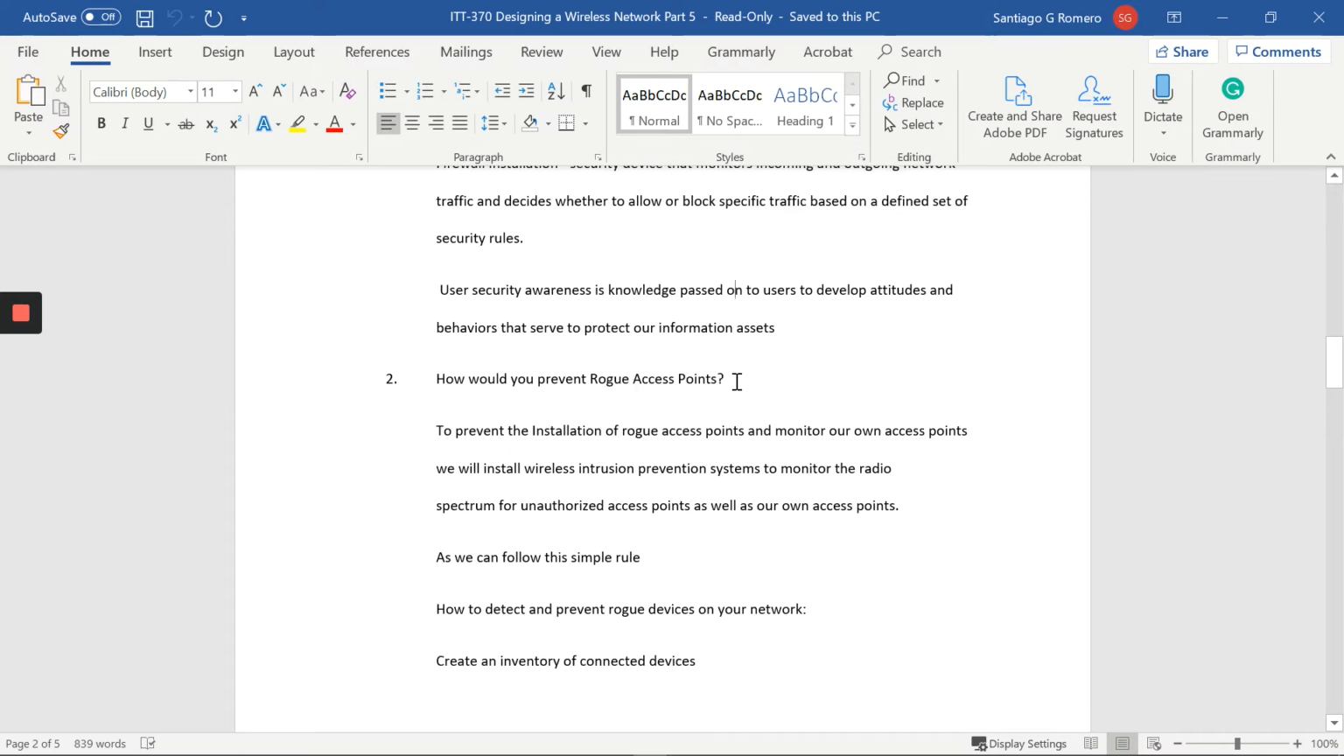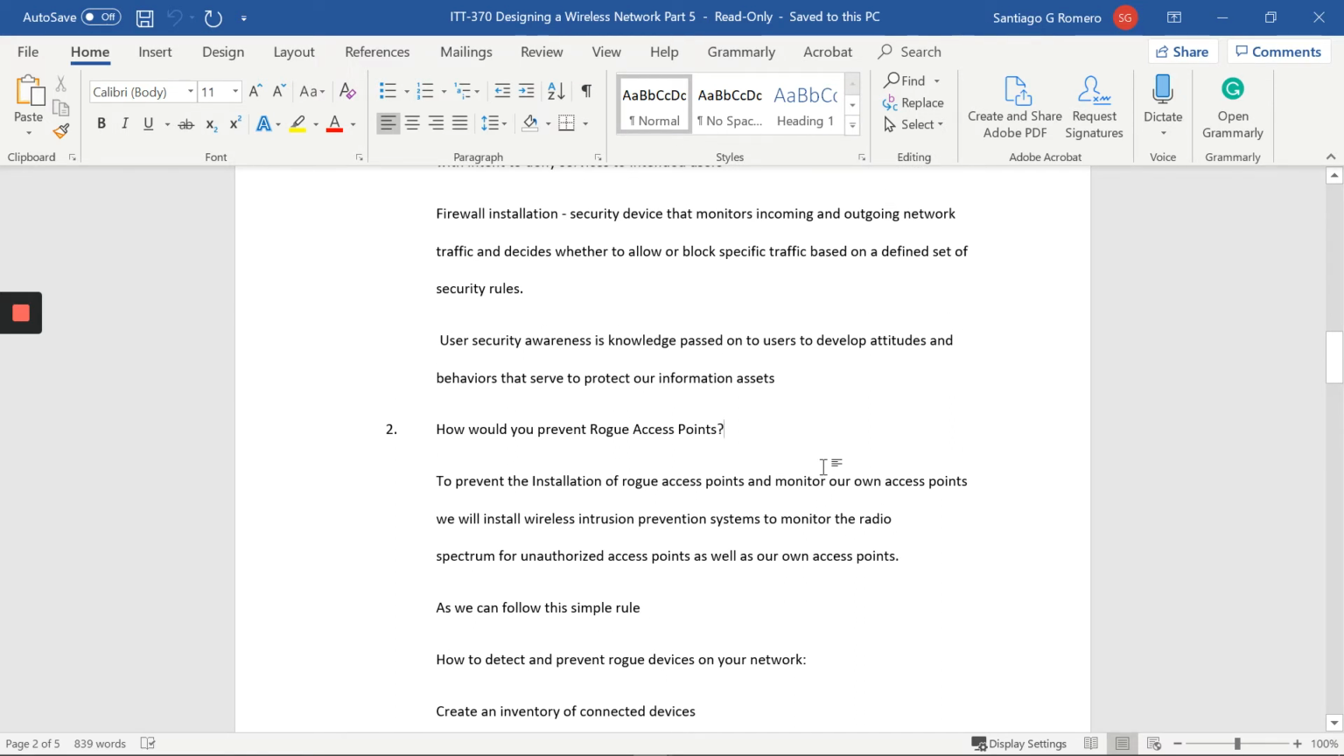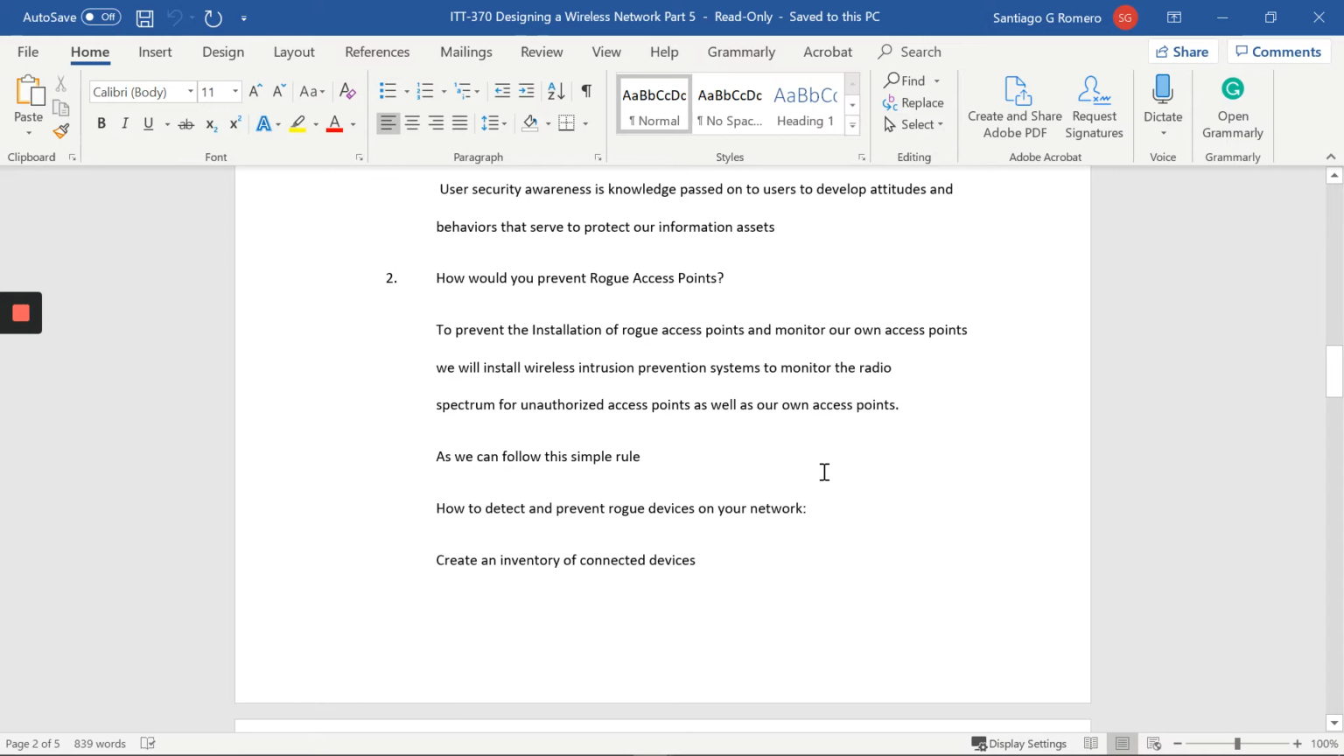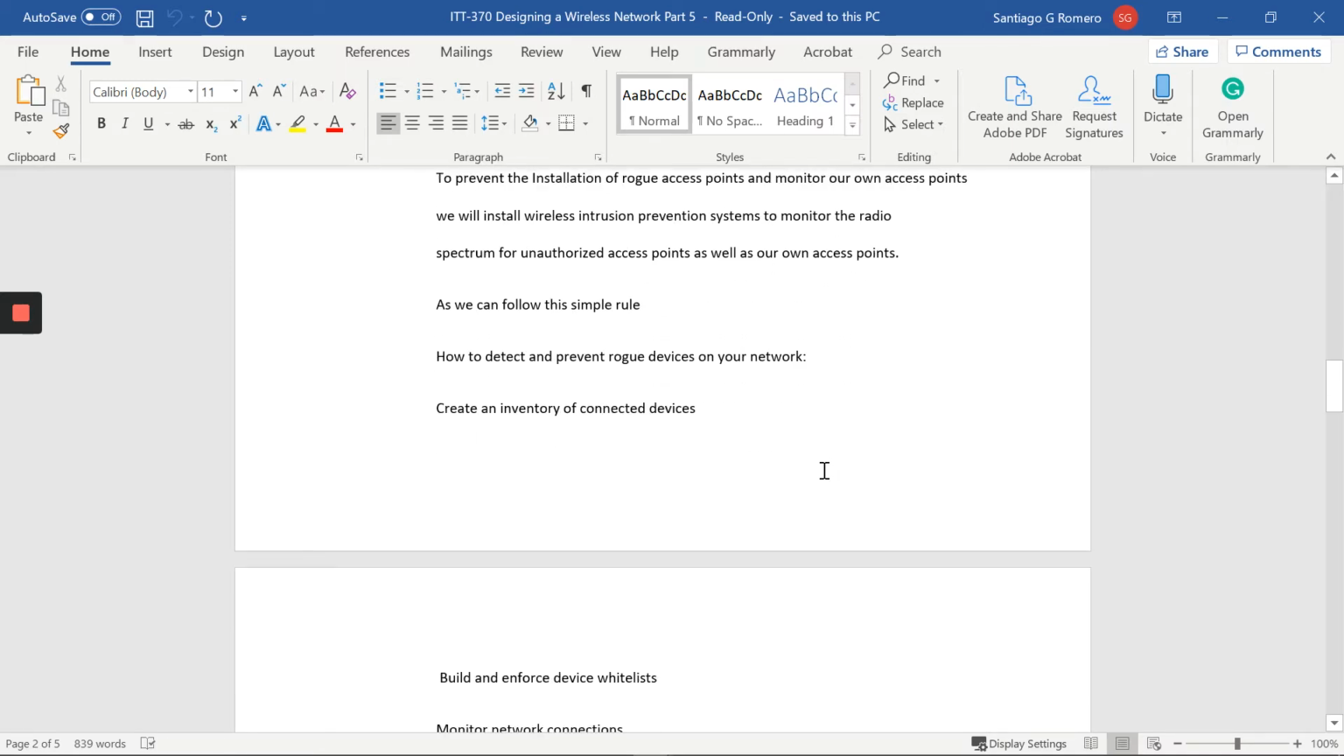Our access points are vulnerable if they're not properly encrypted and secured. To prevent an installation of rogue access points and monitor our own access points, we install wireless intrusion prevention systems to monitor our own Wi-Fi access points, as well as somebody gaining access to the facility and installing their own access points somewhere where we cannot detect it. If we follow these simple rules, this is how we can prevent rogue devices on our network.